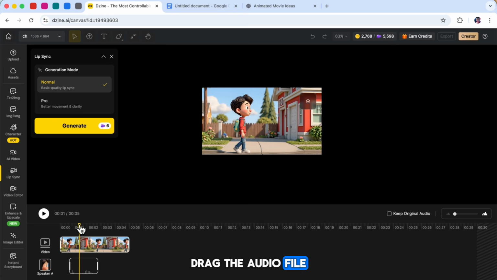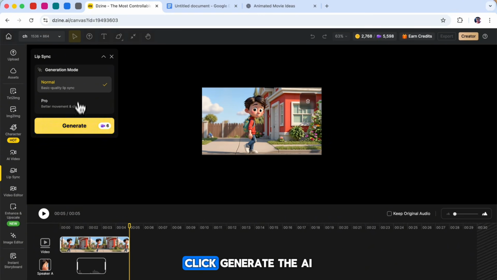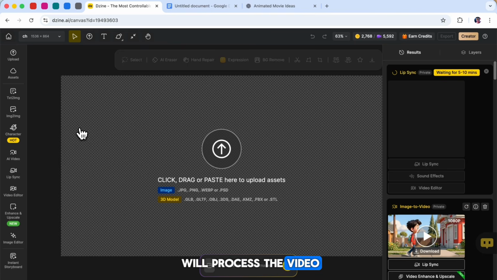Now, drag the audio file to the exact part of the timeline where you want the character to speak. When everything is aligned, click Generate. The AI will process the video, and here's the result.